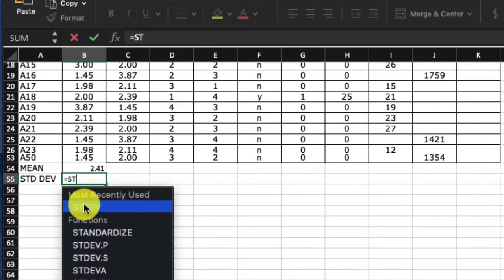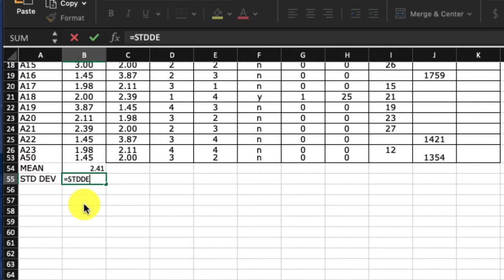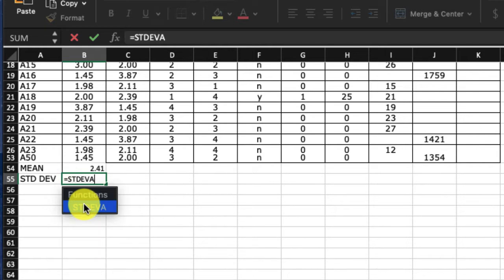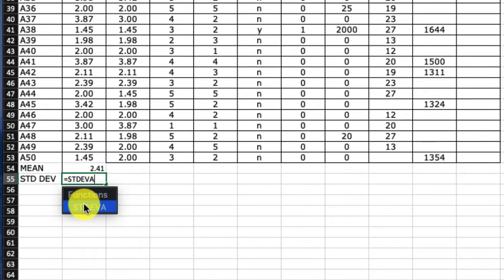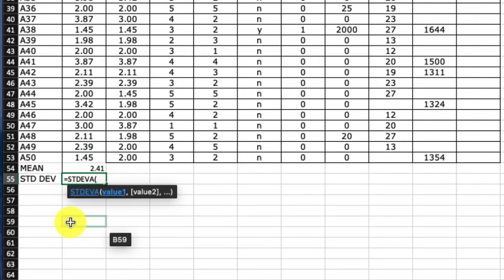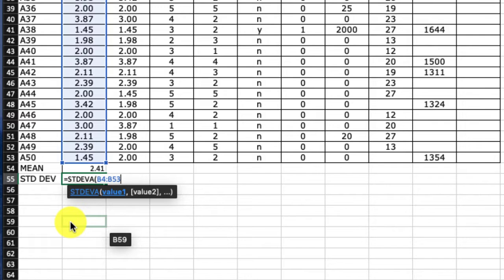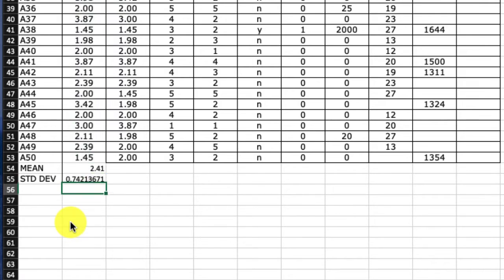So that's standard deviation, and then it's the A one actually. Same idea, parenthesis, and then I could highlight, but if you remember, it was B4 colon B53. And so you can see it highlighted all that data in that column, and enter. So there we go. I got the standard deviation and the mean for this column.